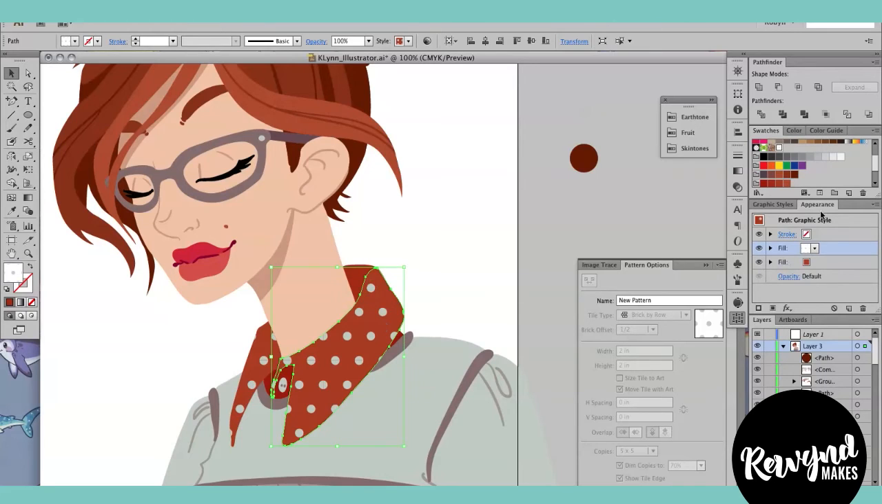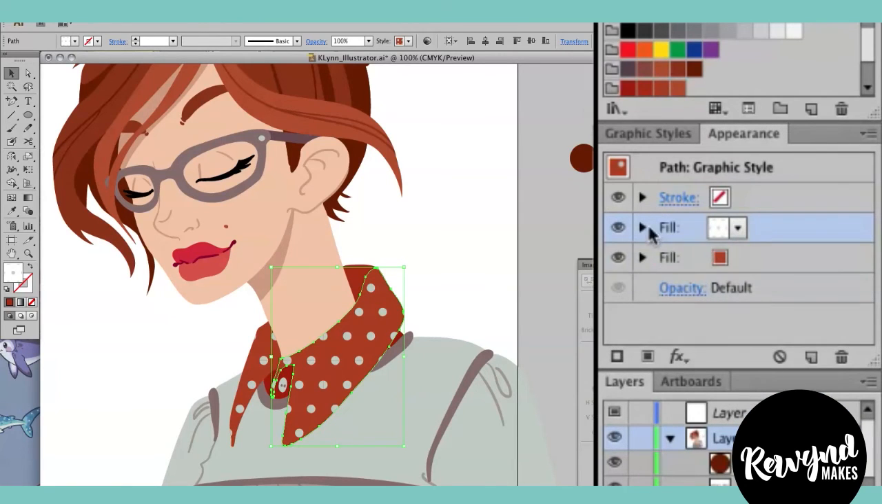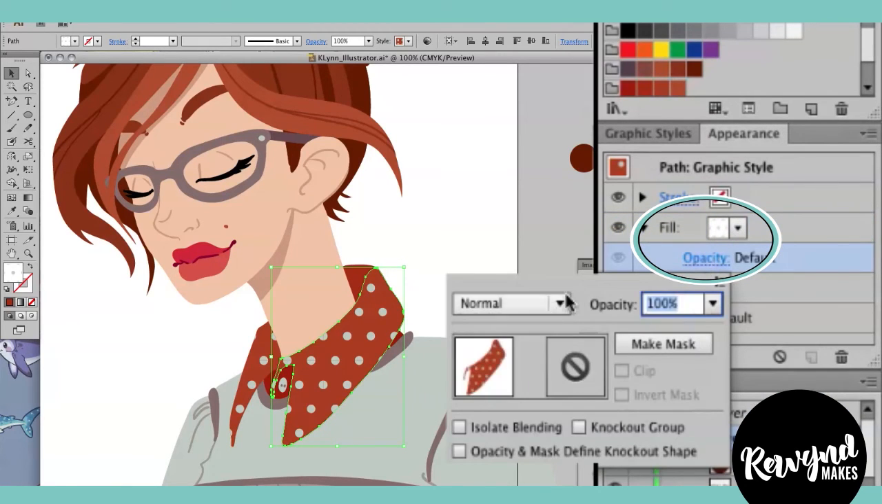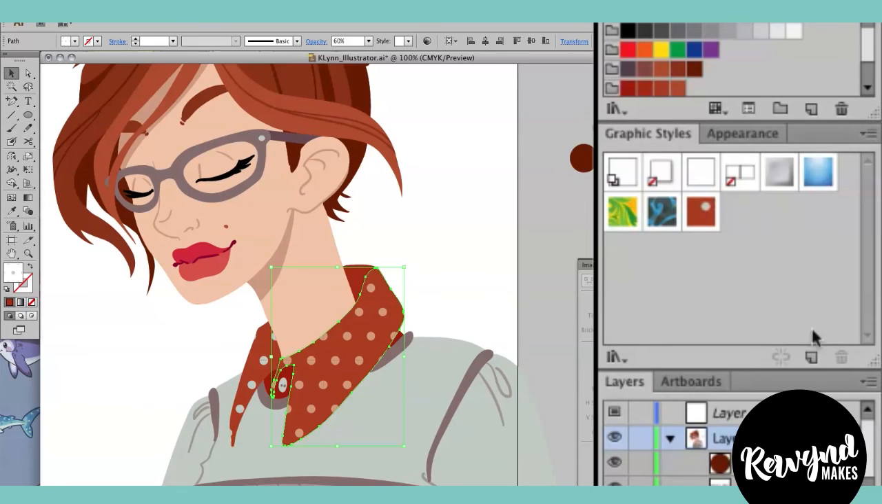But now the polka dots are a little too bright. I'm going to lower their opacity, and because I have two fills set on the objects, I can actually alter the opacity of each fill individually instead of the whole object. So that's what I'm going to do. I'm actually going to set the polka dots to screen and lower the opacity down. So I'm going to add a new graphic style to add to the other collar, and that's it.